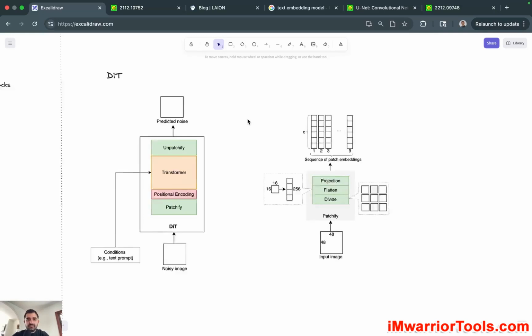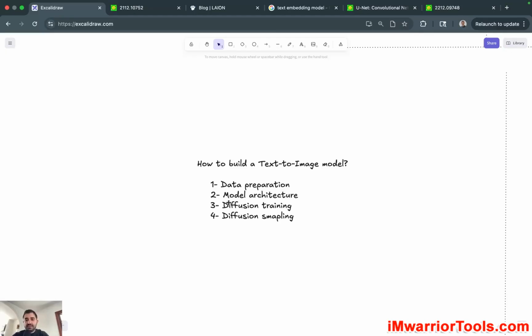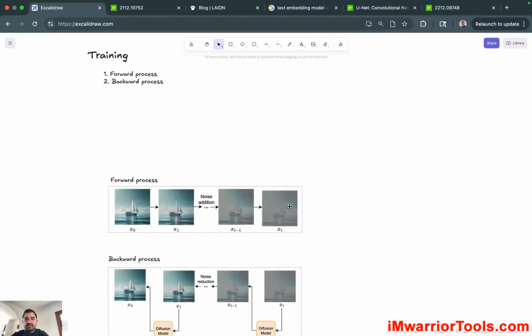The next part that we are going to talk about is diffusion training. Regardless of what architecture we end up using, whether it's U-Net or DiT, in terms of input and output they are similar. The input is going to be an image, a noisy image, or random noise, and the output is going to be an image with the same shape. Now, for training this model using the diffusion process, there are two steps: forward process and backward process.